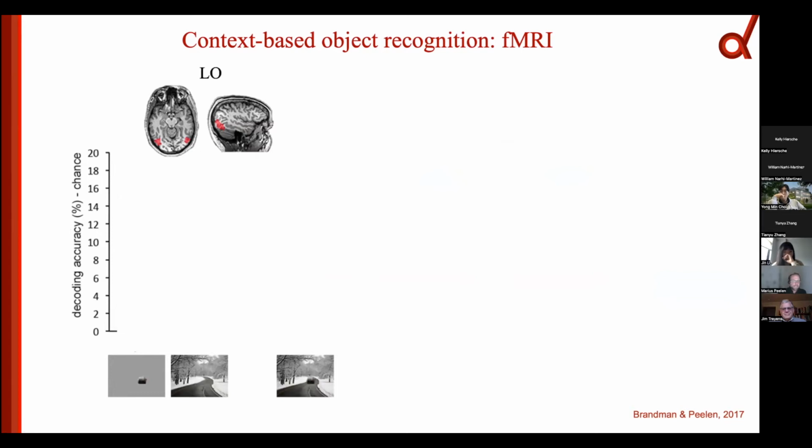So let's have a look at LO, an object-selective region. What's plotted here is the decoding accuracy relative to chance. So everything above 0 is above chance. So for the individual objects, these degraded objects outside of scene context, which are pretty hard to recognize, we find significantly above chance decoding accuracy. So apparently still something in the shape of the object is correlating with category. So animate objects still look a bit different from inanimate objects, even though they are not so easy to recognize.